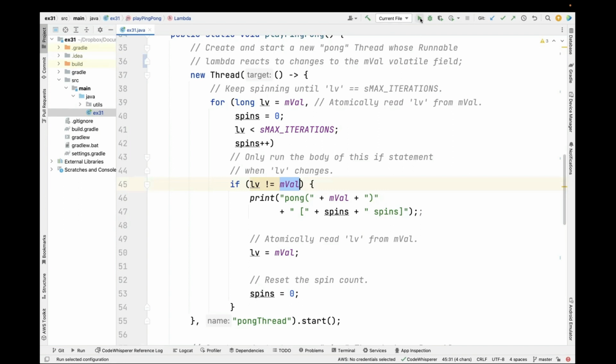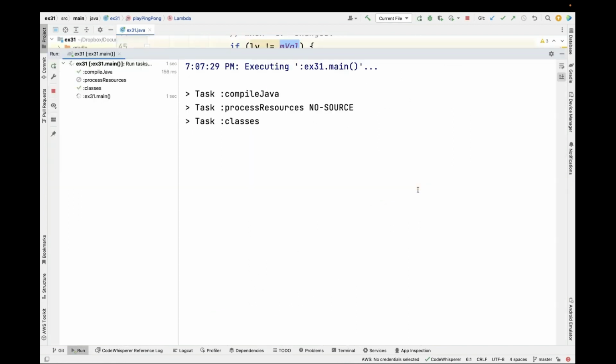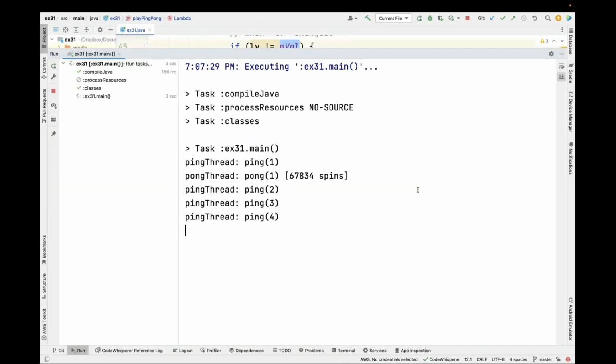So to demonstrate that, let's run the program, and you'll see it'll probably just print a bunch of stuff. You can see it prints mostly pings. And then pong ran 1 time, and that was it. And now the program is hanging because it wasn't actually alternating, and any changes to the mval field are not being propagated between threads because it's not defined as volatile.